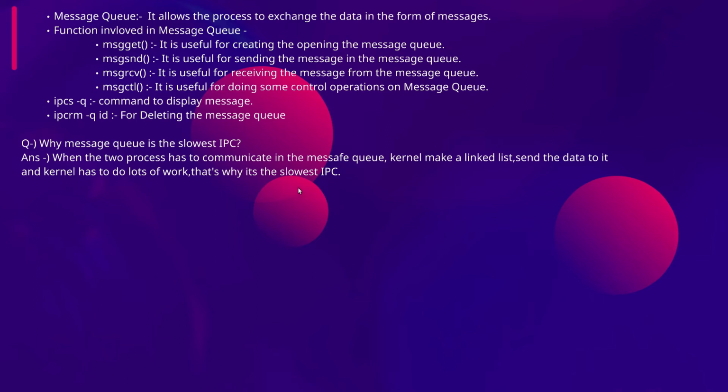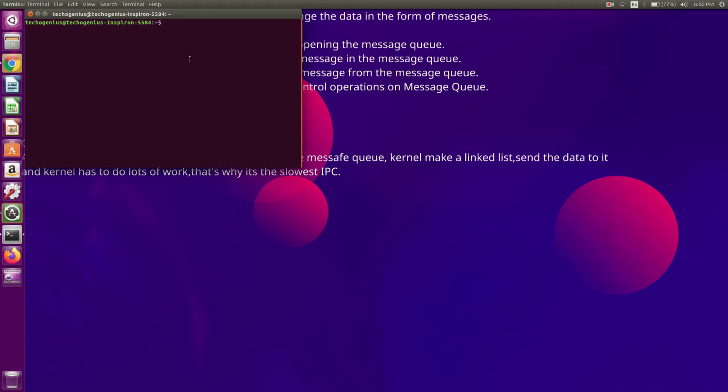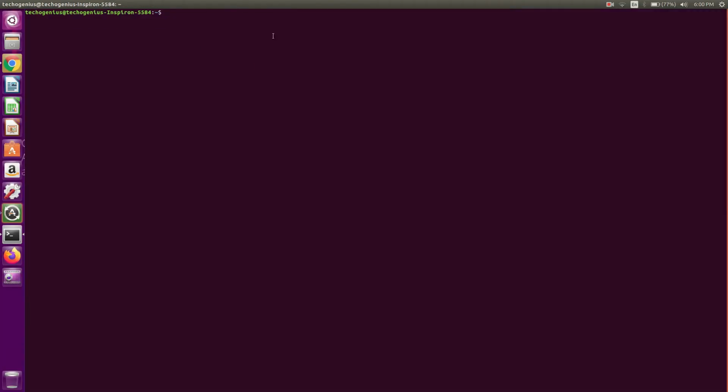First of all, I'll go to the terminal and create some message queues, and we will see that these message queues are created by using ipcs -q. Then we will write another program where we use the msgctl call to remove those message queues. Okay, so first of all, let me go to the terminal.